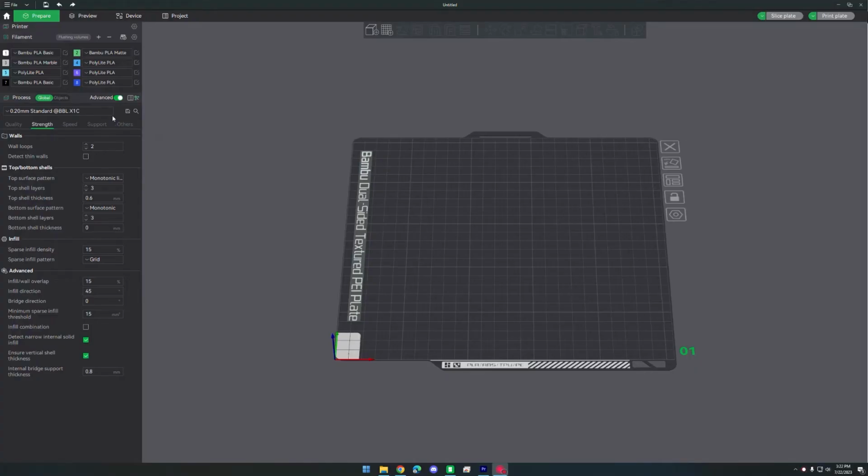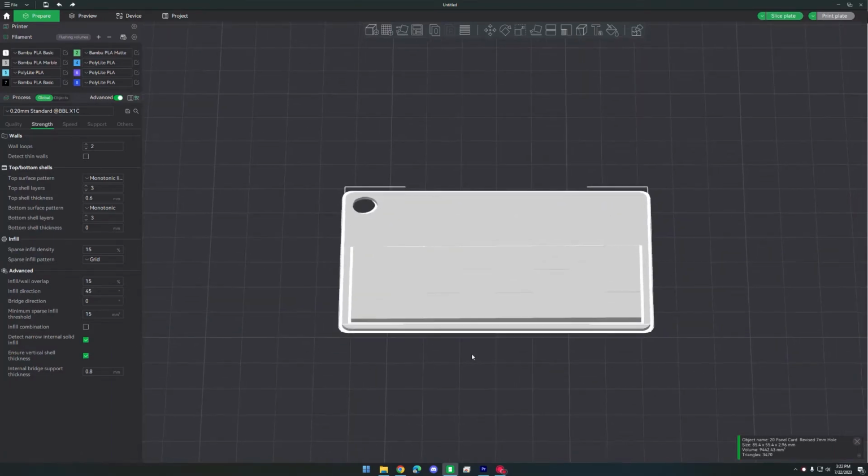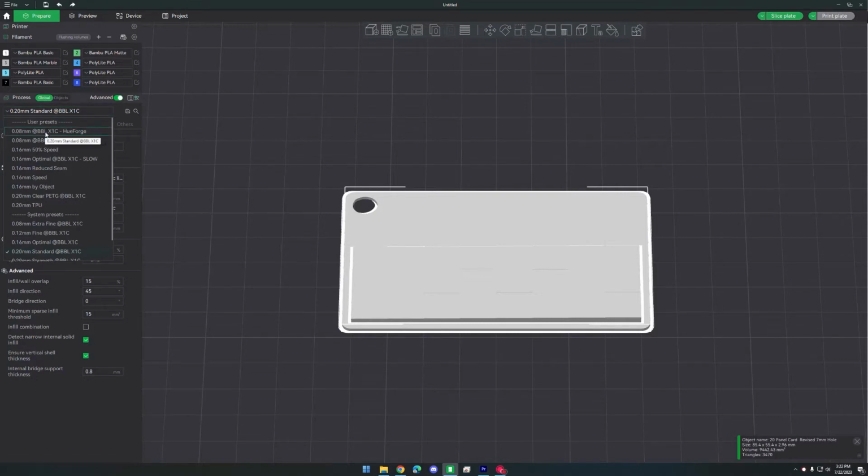Once those are downloaded, open up your slicer of choice and load in the 2 models, the Swatch card and the modifier. Click Yes to load up the 2 files together. This lines them up for you. Then switch your profile to one with a layer height of 0.08 millimeters.